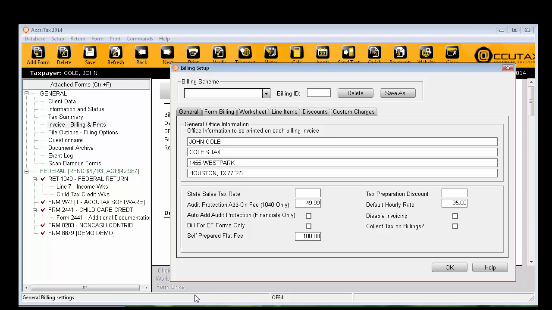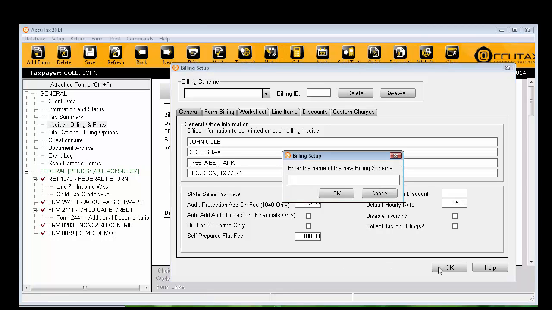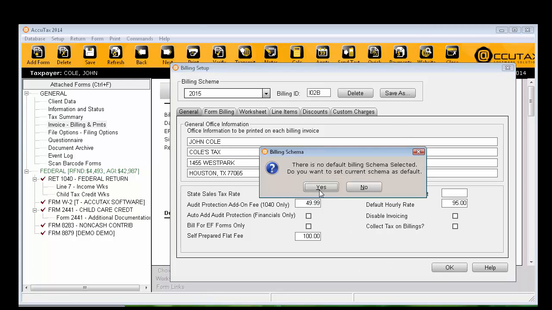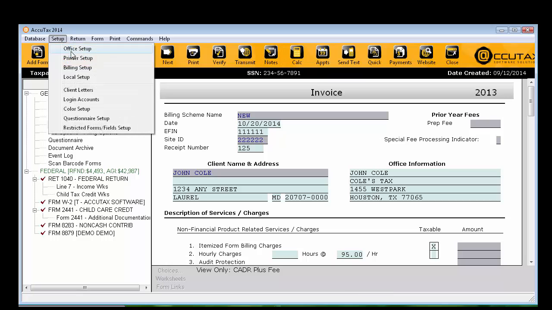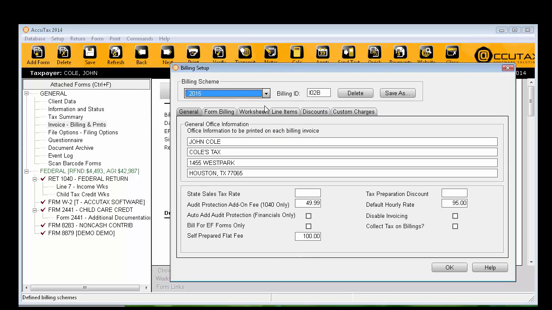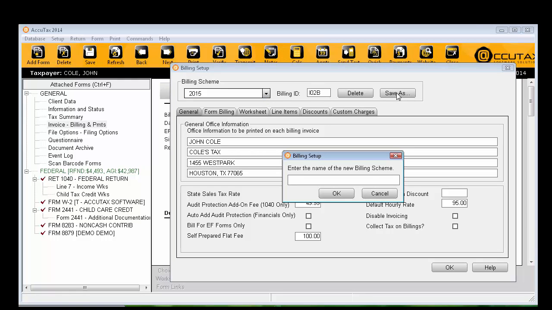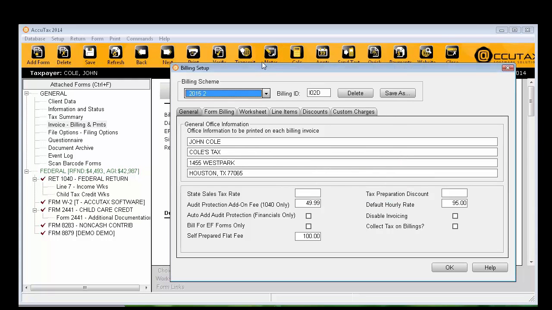To save the general invoice, click OK and give your billing scheme a name and click OK if this is your first time creating a billing scheme. The billing setup will ask you, do you want to set the current scheme as your default by selecting yes or no. To delete an invoice scheme that you have previously created, go to the drop-down billing scheme list and select the billing scheme and select the delete button. To create a copy of a billing scheme, select the billing scheme from the drop-down menu list you previously created and select Save As. Creating a copy of a billing scheme allows you to set up several billing schemes without entering all the billing information from scratch.